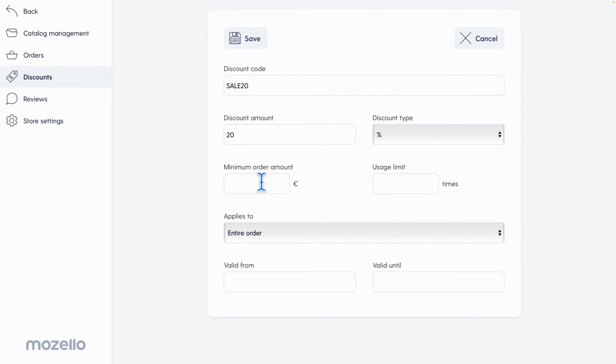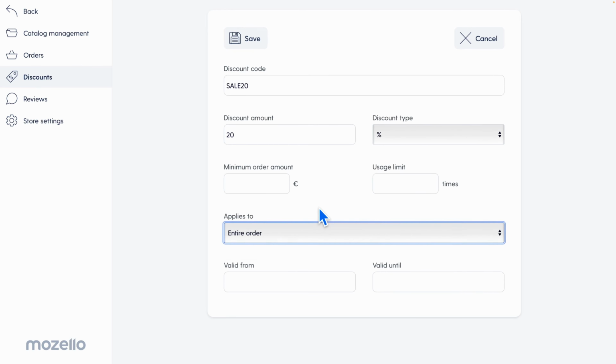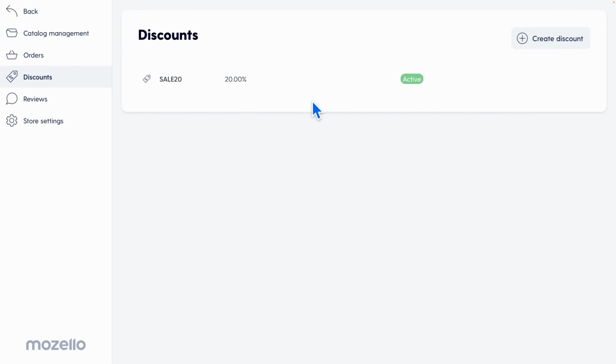Then we can choose the minimum order amount from which the discount will be available. And we can set the usage limit for the specific discount code. If you leave these blank, nothing will be applied. Then you can choose either the discount is applied to the entire order, specific categories, or specific products. We're going to leave it at the entire order. And you can also change from which date until which date the code is available. Once you've done all that, you can click on save and the discount code is active. In this way, repeating these steps, you can create as many discount codes as you need.